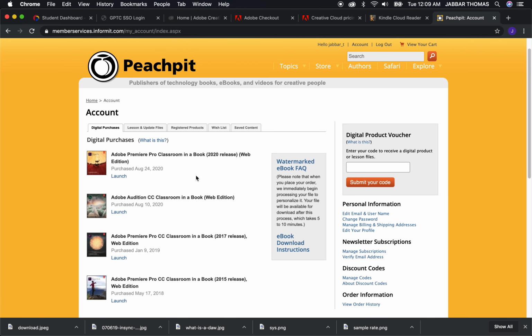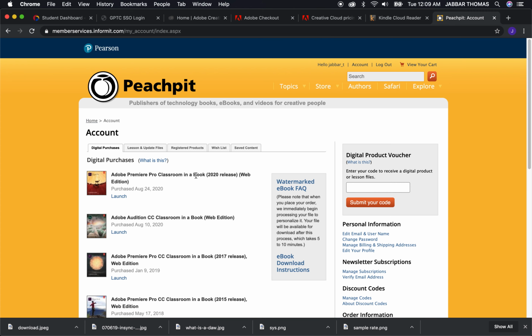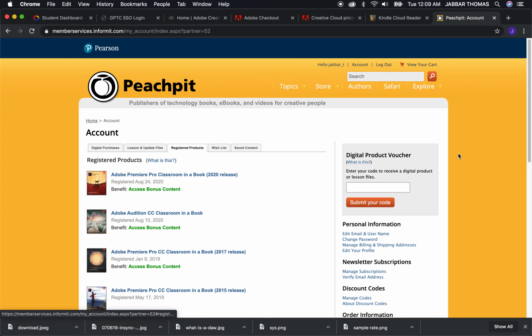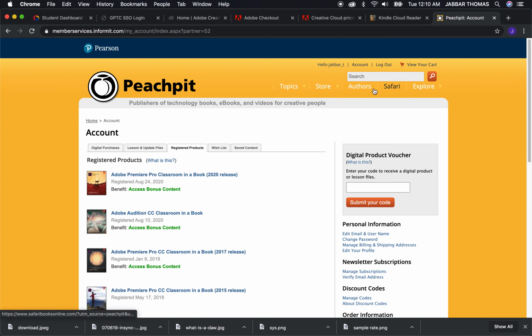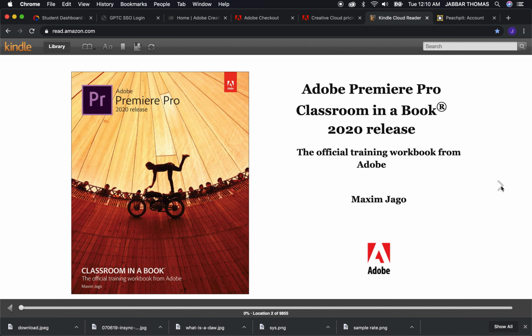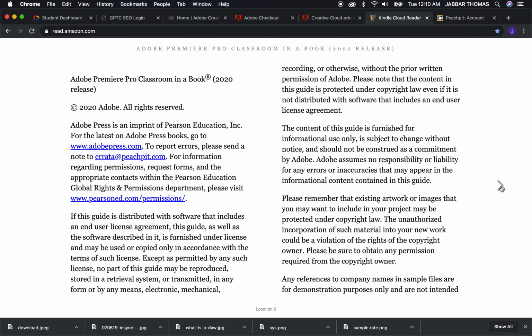Essentially, once you create your account, it's going to ask you for the ISBN number for the textbook that you purchased. The ISBN number is just kind of like a number they use to keep track of the edition of the book.